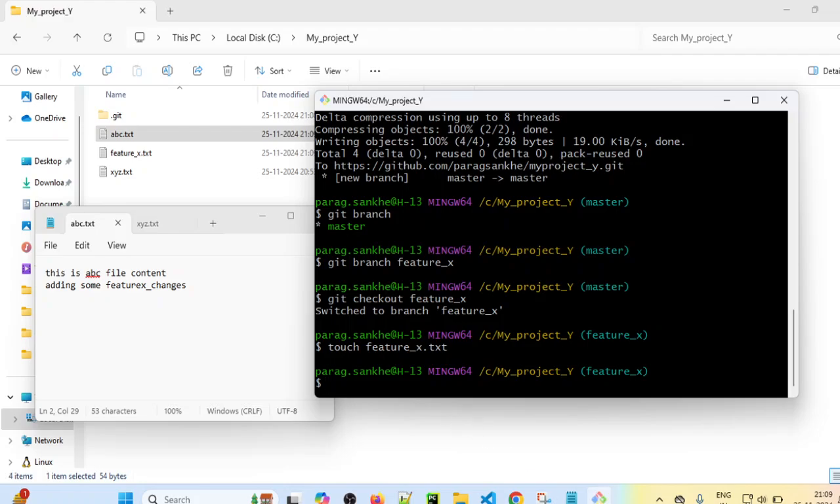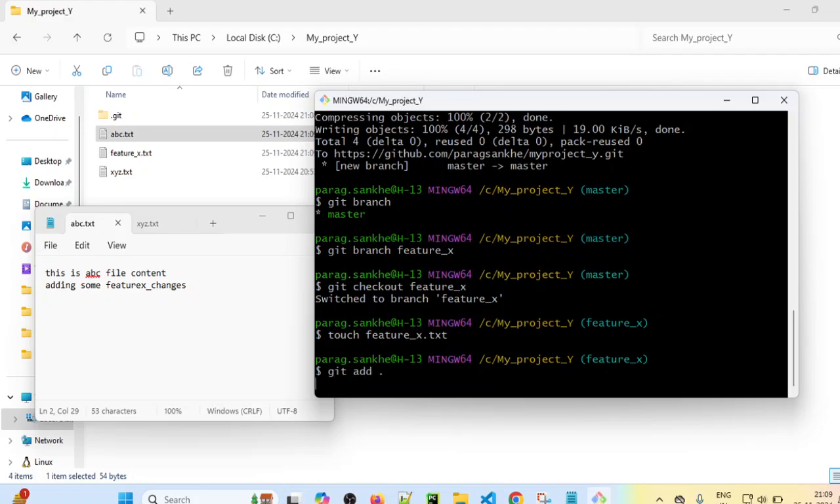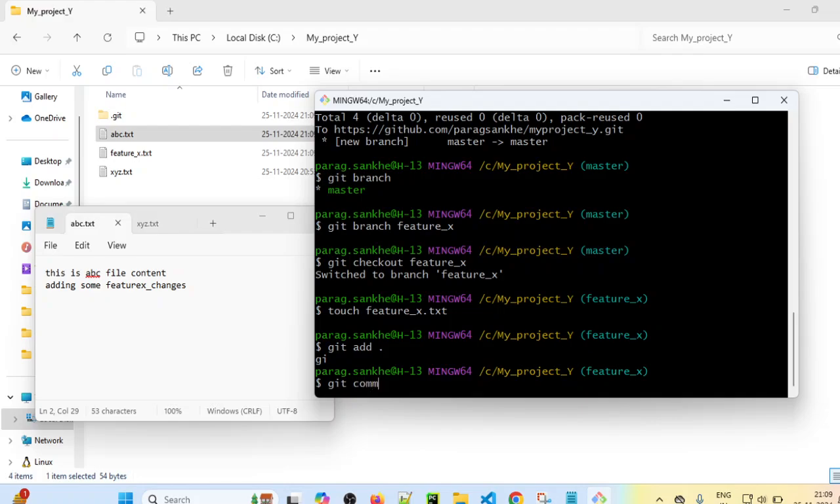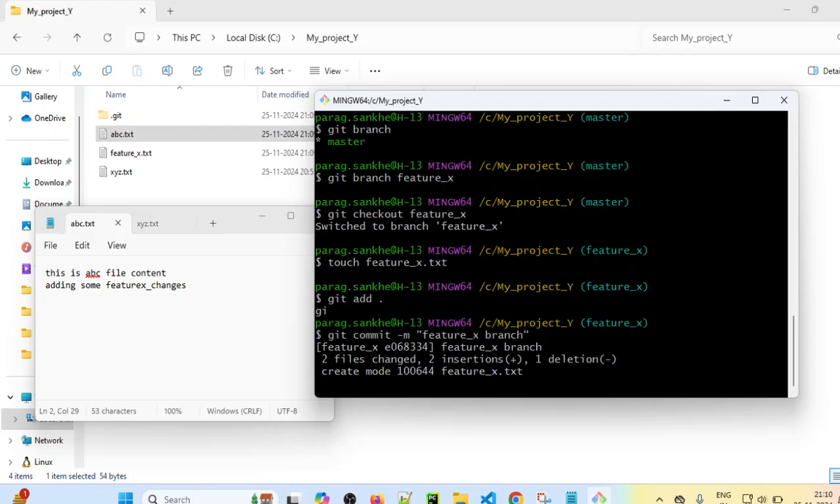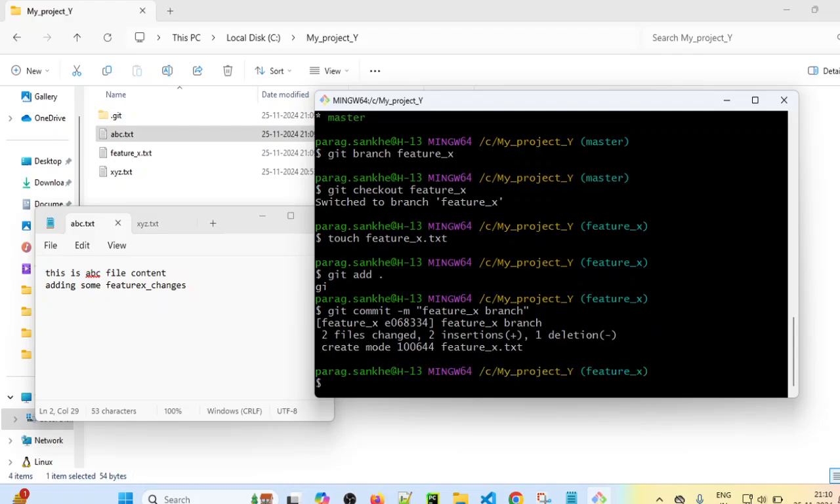Then I will add these changes to the staging area, and then I will commit those changes. Git commit -m, and these are the changes I am committing which are specific to only the feature x branch. It is specific because we are in the feature x branch. We have added a new file in the feature x branch. We have committed these changes in the feature x branch only. These are not committed to the master branch yet. We have just made changes in our new branch, that is the feature x branch.